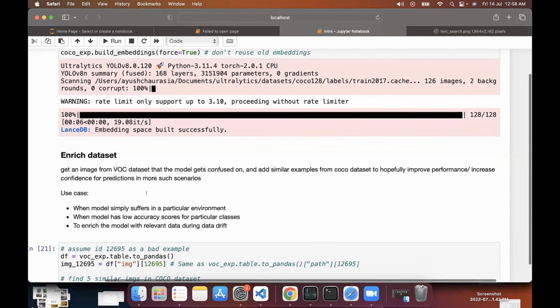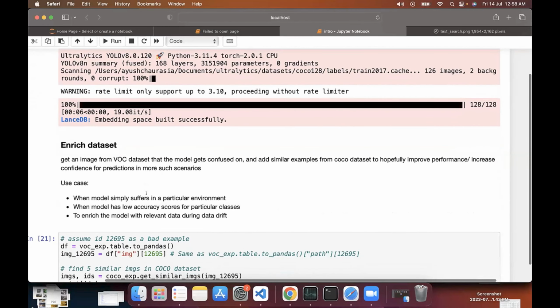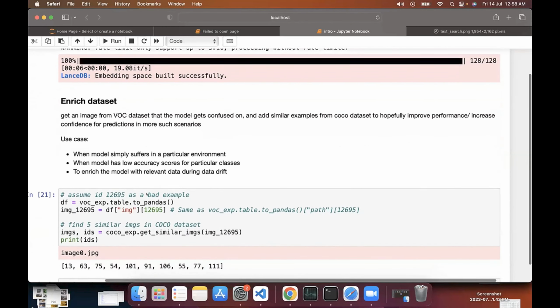Now let's see an example of how you can enrich a data set using a second data set, right? Let's assume that there's an image in the VOC data set that the model gets confused on. So how can we improve that? There are two ways, right? If you don't care about those examples, you can just eliminate them, but that is never really the case. You generally have to enrich, add more such examples and more such scenarios to make your model see more of those and get better at that, right?